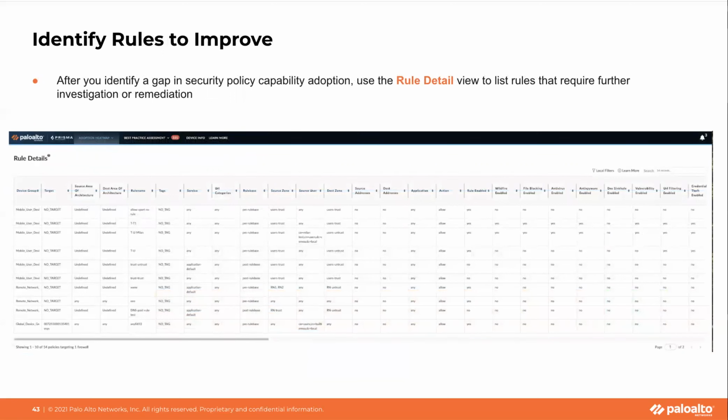Identify the rules where you need to improve. After you have identified the gaps in the security policy, you can use the rule details to view the list of rules that require further investigation. We can use the filter options in this column to match the criteria you developed when you identified the gaps. For example, create a rule detail filter to identify rules that allow all the traffic and don't have a vulnerability protection profile configured. You can use these filters to investigate further.